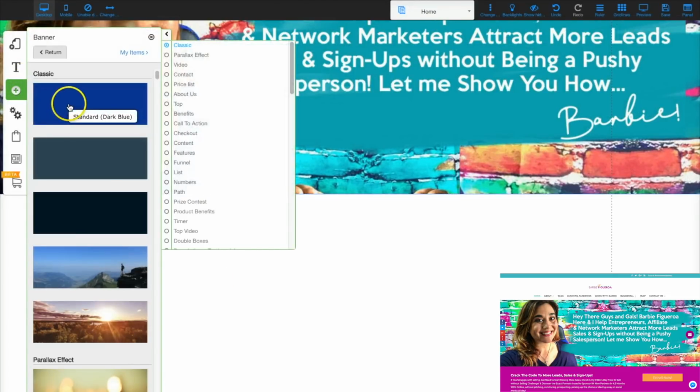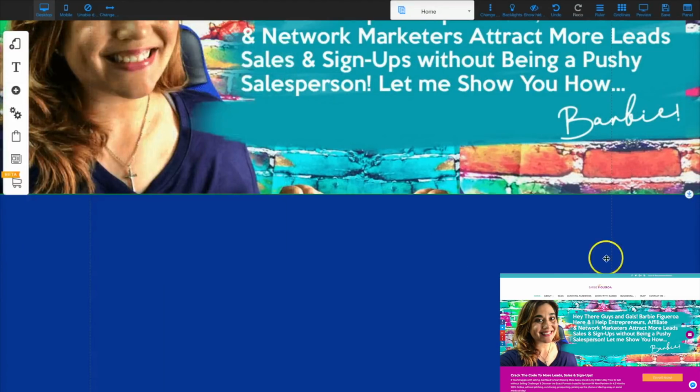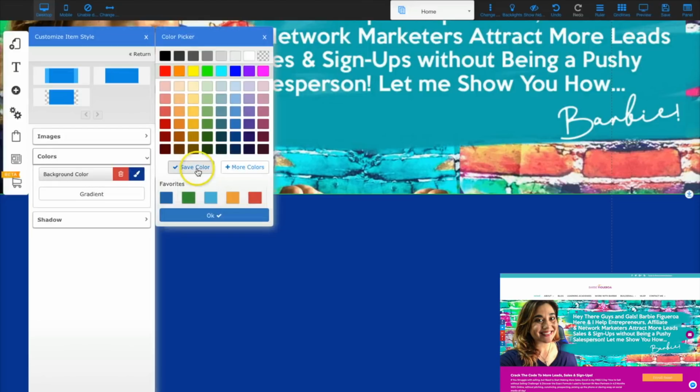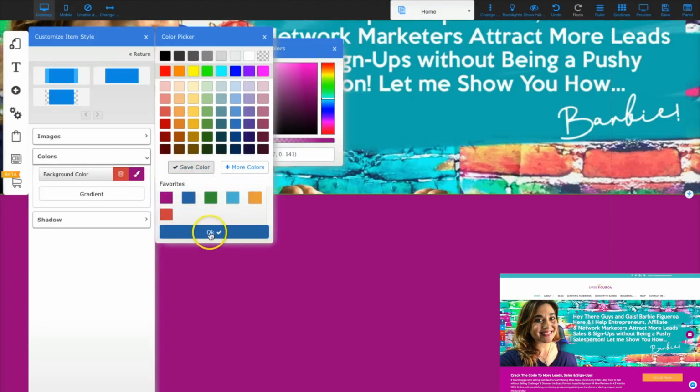I'm going to use my branding colors, so let me get my branding color really quickly. Let's go to appearance, let's go to colors, let's change this out. Let's go to more colors, and I'm going to copy and paste that right there. So that's my branding color. The cool thing about Builderall is that you can save your colors as you go, so you can build your brand palette as you go. Let me grab the other colors in my brand palette while I'm at it, that way I have everything ready to go.